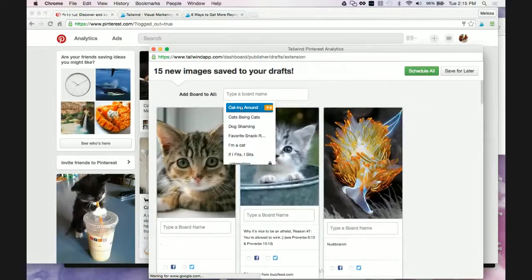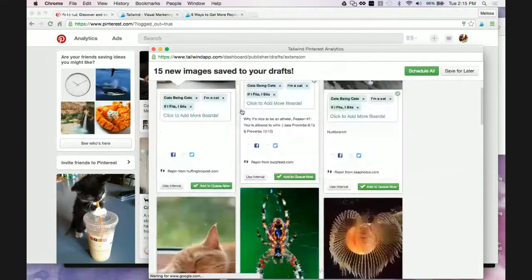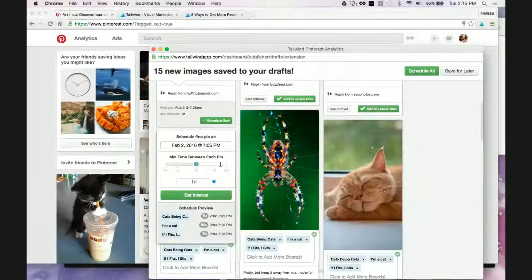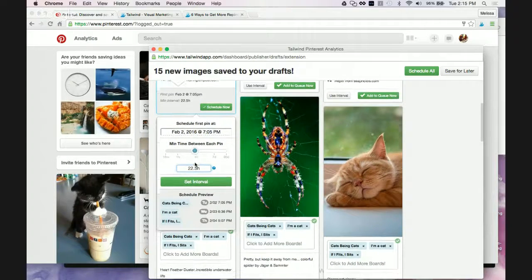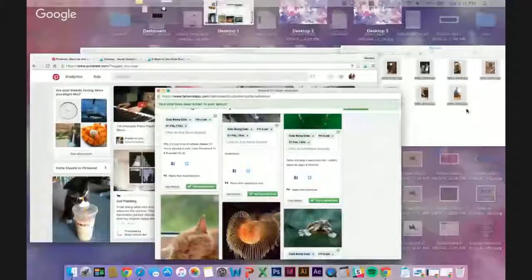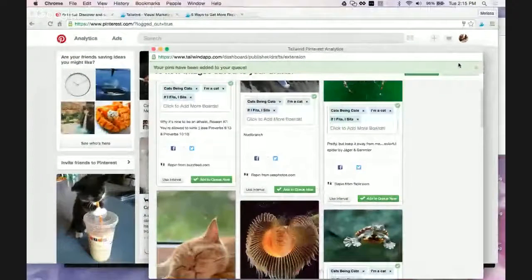And catting around. But on this one, I would like to use interval. And these you can adjust however much you would like. We will be releasing a new version of the publisher that's going to make this even better. And you'll be able to have repeating time slots. So the recycling that I know a lot of people have been looking for is very, very soon coming. I'm going to go ahead and set that interval and schedule that one now. I'm going to save the rest of these bad boys for later.